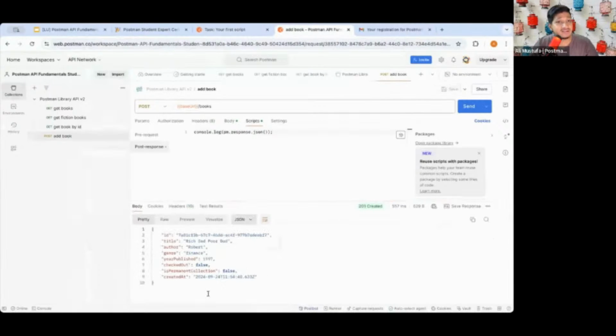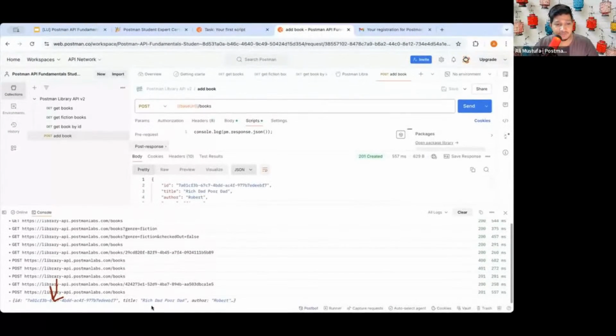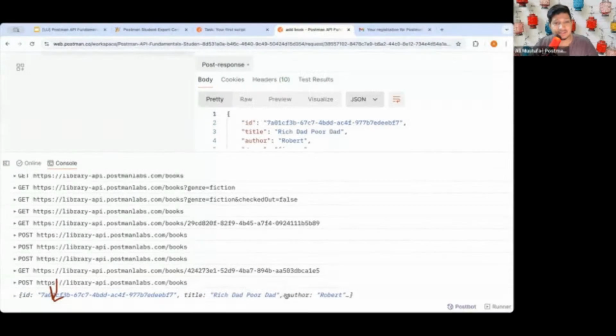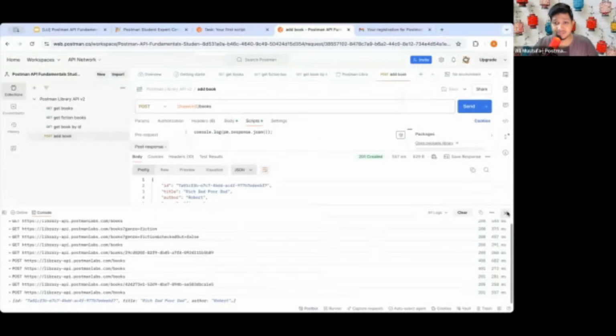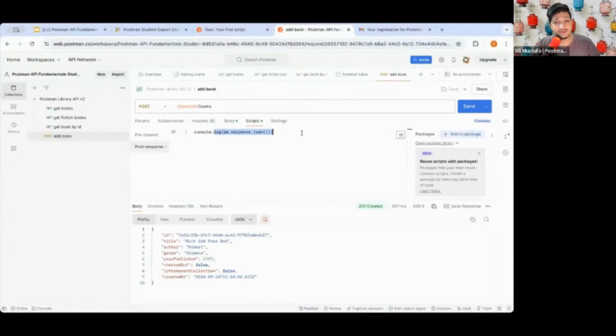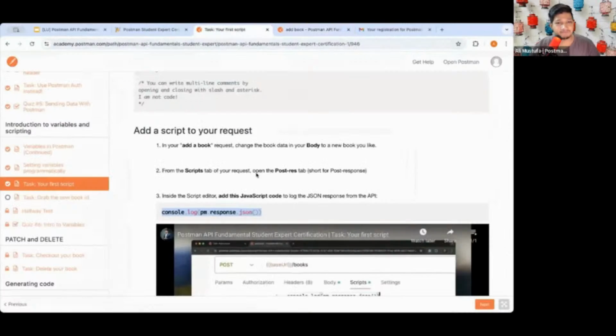Once you run this, nothing crazy happens. But if you open the console on the bottom left, just watch me do this. Here you can see that now the response itself is logged in the console, not just the request. Request and response both are logged in the console. So that is something you could obviously do here. You could write scripting and that will work.